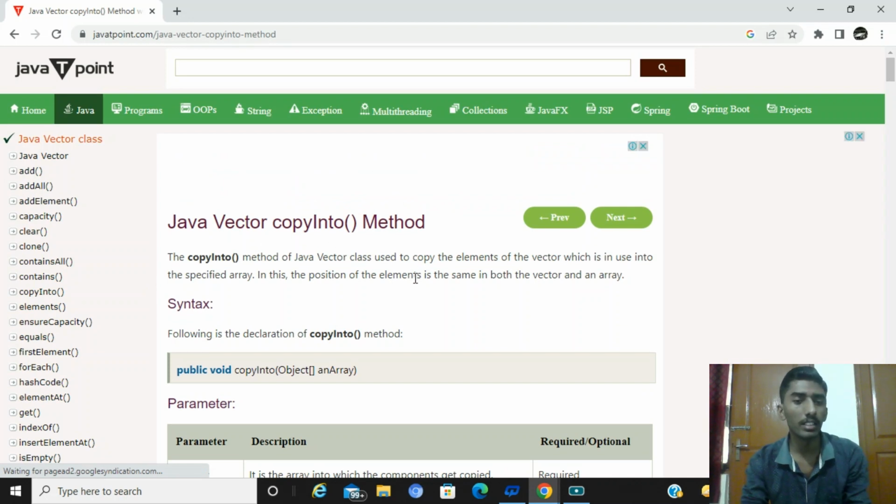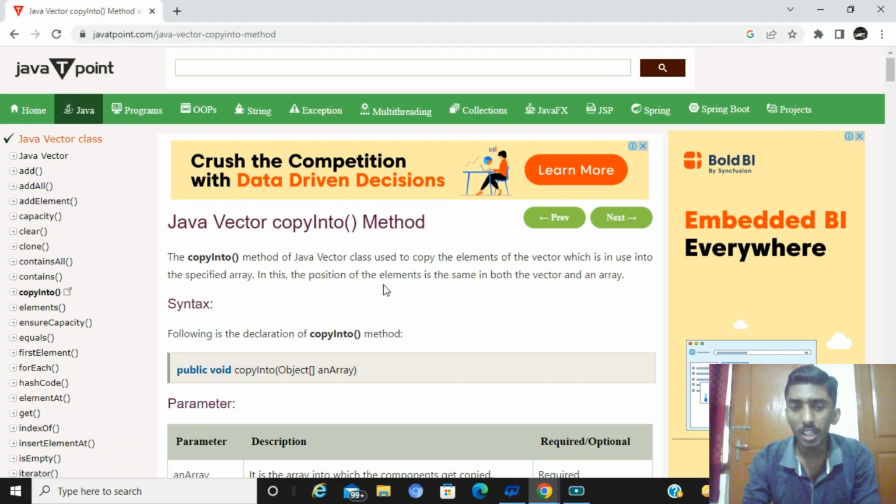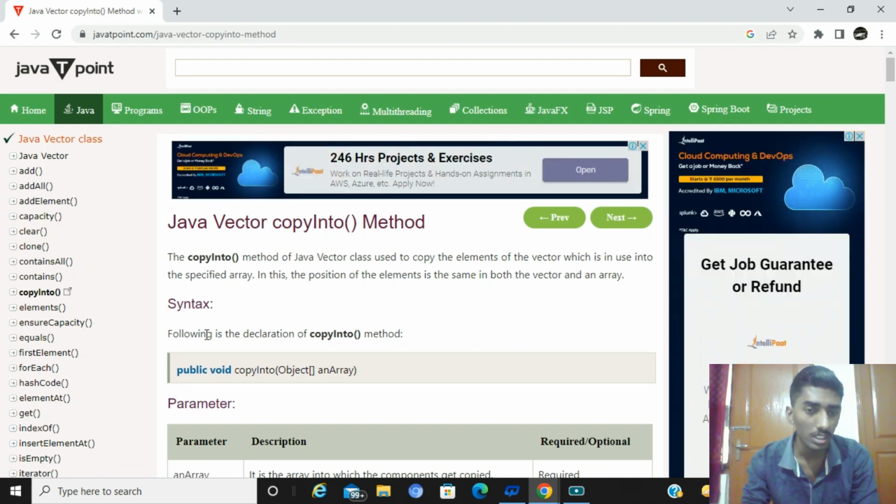The copyInto method, a method of the Java Vector class, is used to copy the elements of the vector into the specified array. In this, the position of each element is the same in both the vector and the array. Now we will see the syntax. The following is the declaration of the copyInto method: public void copyInto(Object[] anArray).